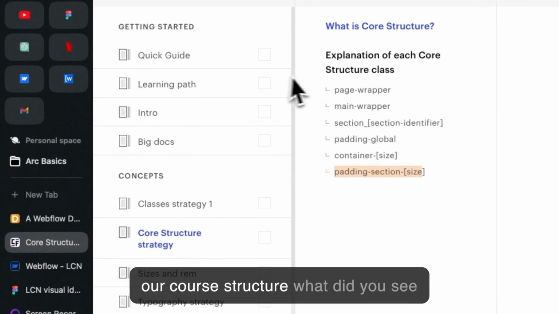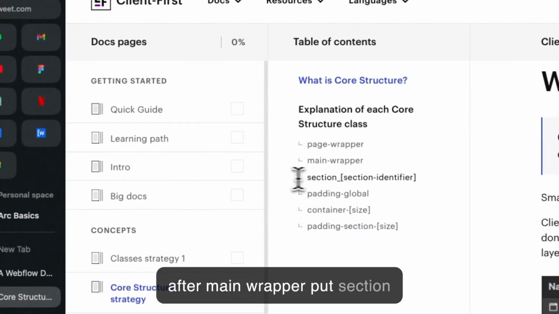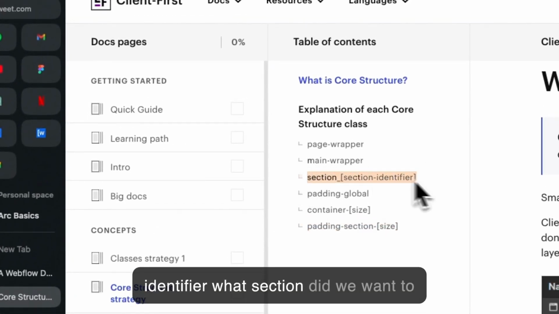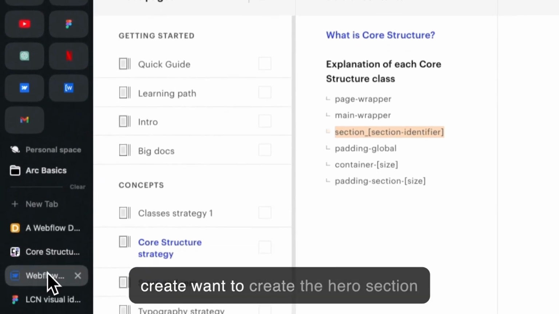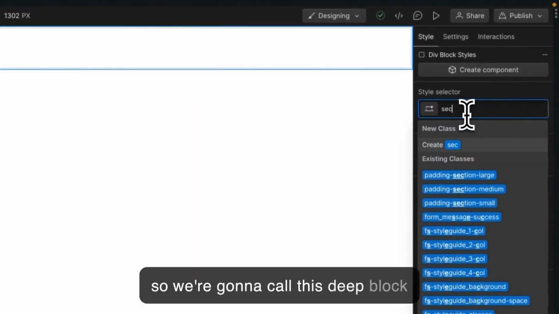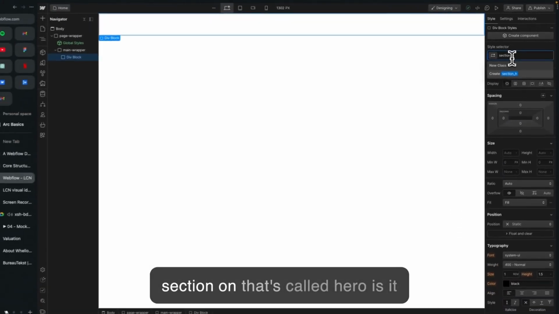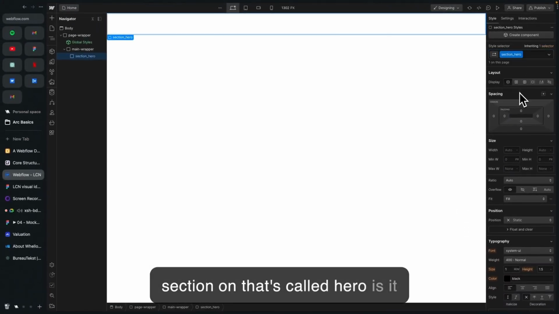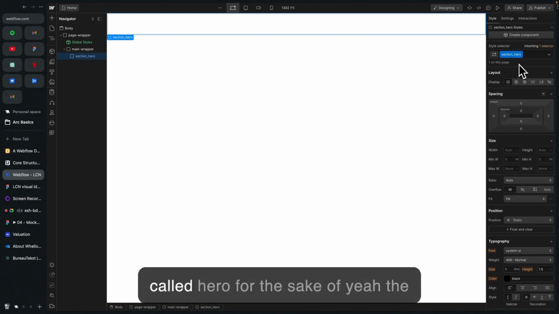Now following our course structure, what did they say? After main wrapper, put section identifier. What section do we want to create? We want to create the hero section. So we're going to call this div block section underscore hero. You see? You created it yourself. Section underscore hero.